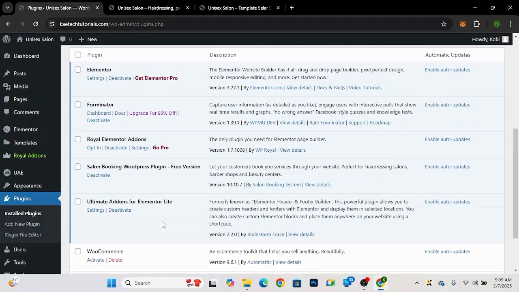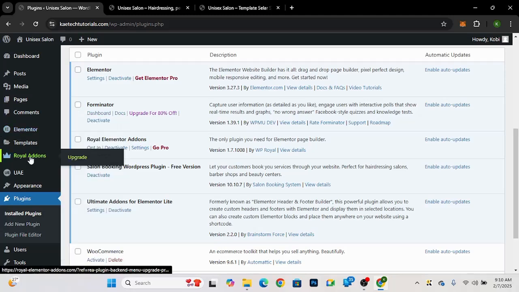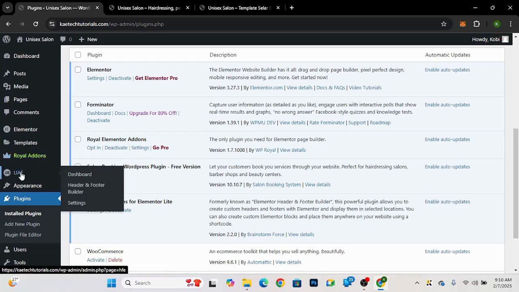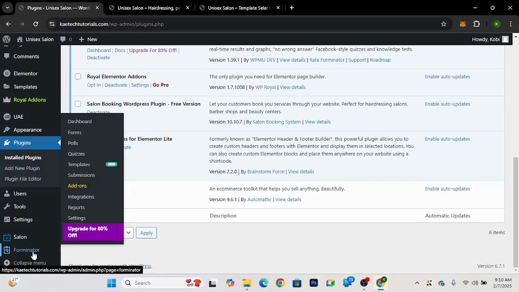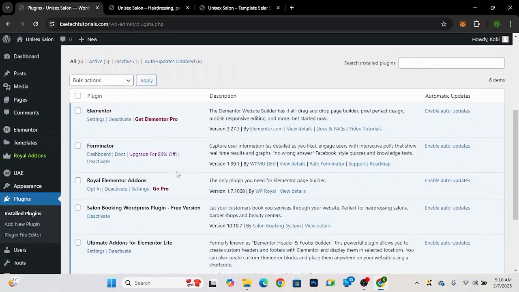Now if you look on your left hand side over here, you see that because we've installed a few plugins, there are additional menu items that we see. So we see Elementor over here, we see template, which is part of Elementor, we see Royal Addons also over here, we see Ultimate Addons for Elementor. Then when we scroll down, we're going to see the Salon, and we also see Forminator. So basically all the ones that we've activated are working perfectly well.